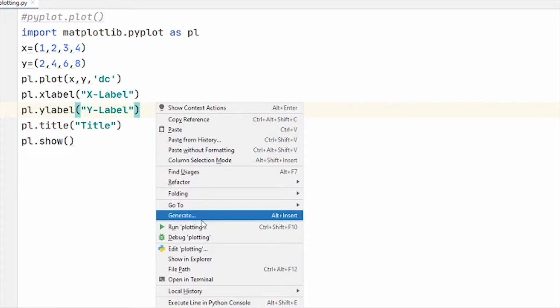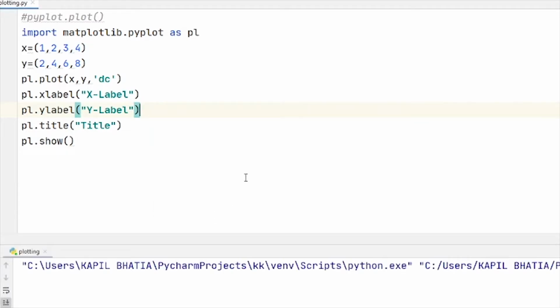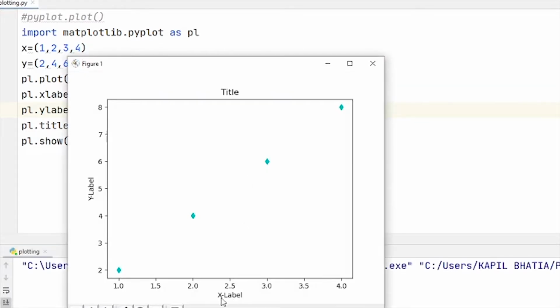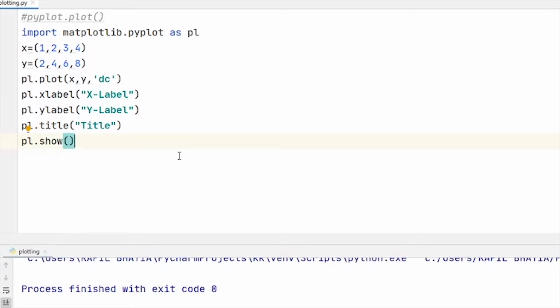Now when I run this code, you can see the label of x is x label, the label of y is y label and the title of this chart is title. So I hope you understand how to add x label, y label and title. This way we have learned how to plot points using the pyplot.plot function.